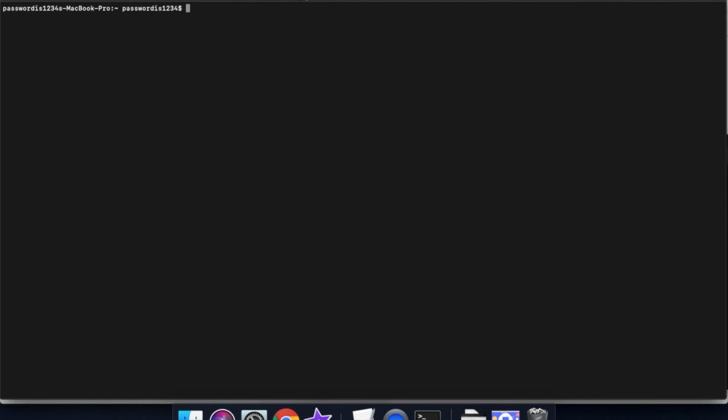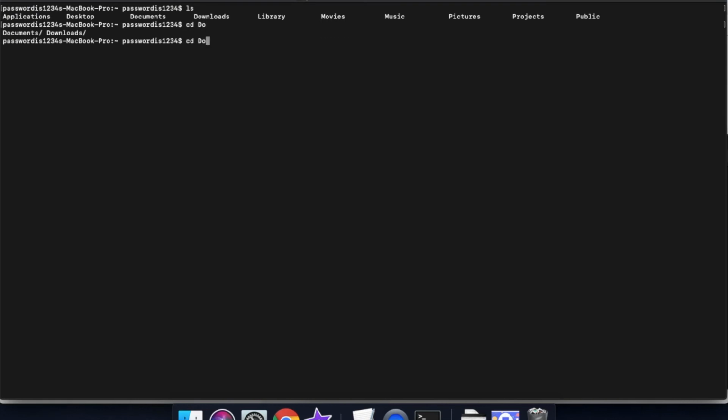The last command is clear. That's going to delete all of the logs from your terminal to make it a little bit more clean. We'll run ls again, and then we'll change directory into documents.